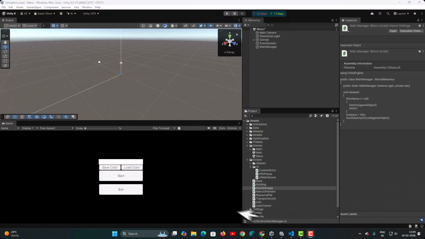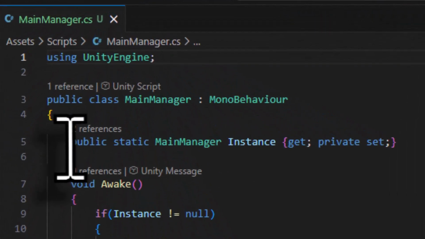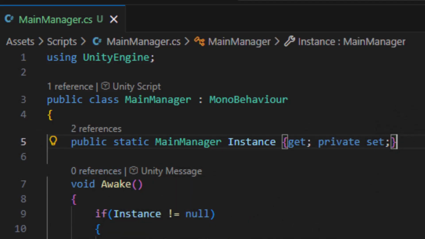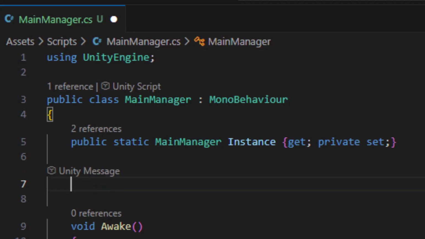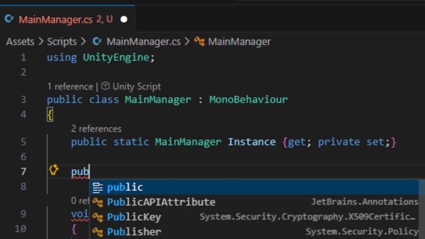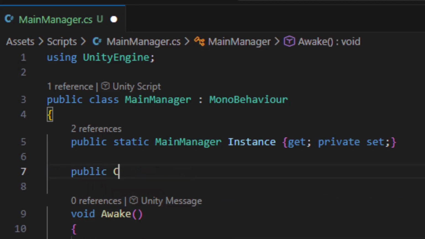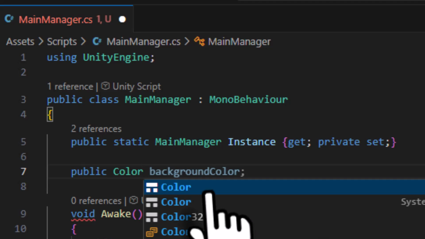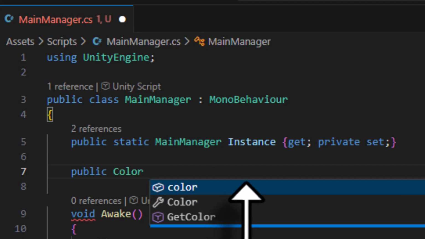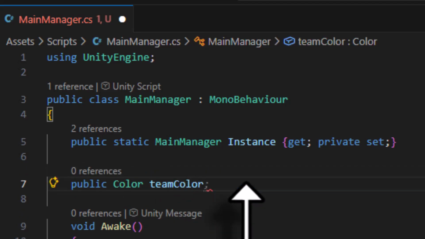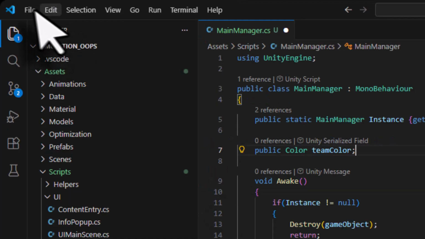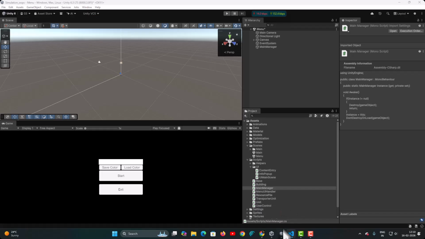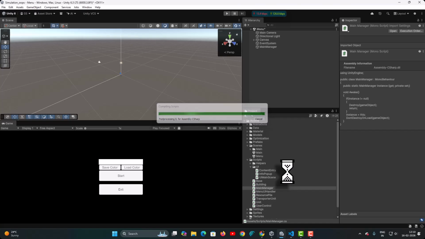To control the color, I will come back to my main manager script, and after this public static MainManager instance line, I will press enter, and I am going to declare another public variable, and the type of this variable is Color, and I am going to call this teamColor and end it with semicolon. I will go to file and save this. I will come back to Unity, allow the script to compile.